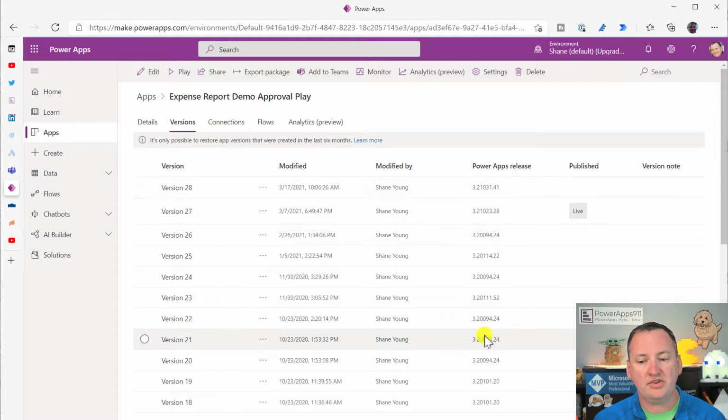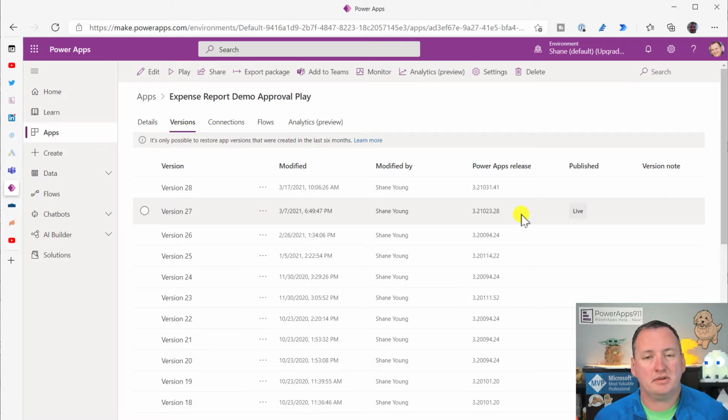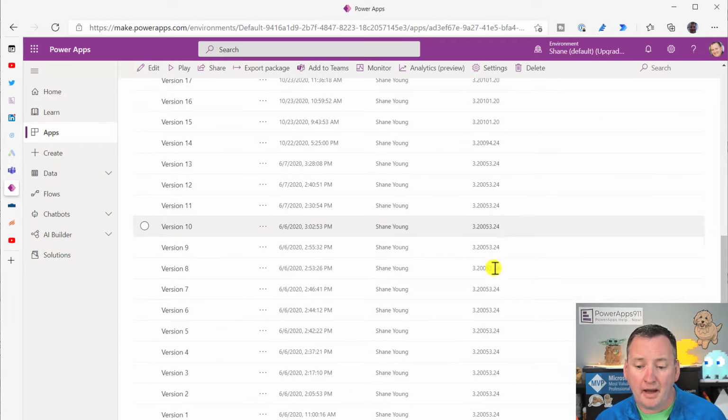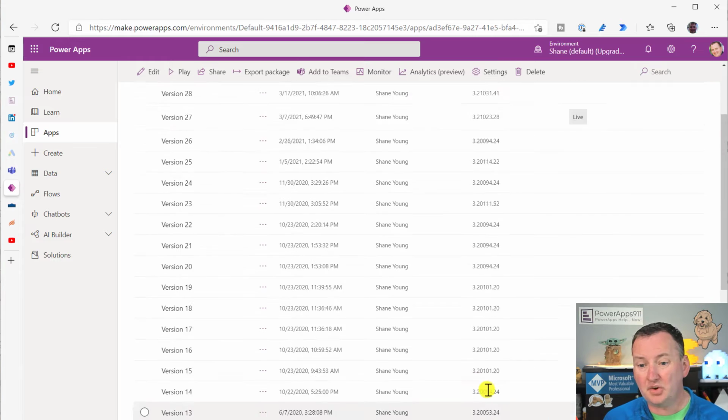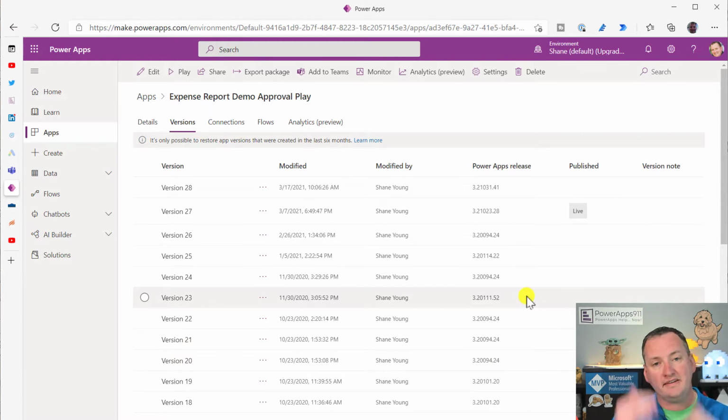You'll also notice over here you see the Power Apps release. For the most part, you can ignore this number, but the key thing to notice is that as I've gone over time, it's at 3.21, and when I first started, I was at 3.20. So the versions increment. This is the rolling out of Power Apps. Power Apps changes, it feels like every day. It's probably not quite that often, but it feels that way. So you're always going to see different versions.